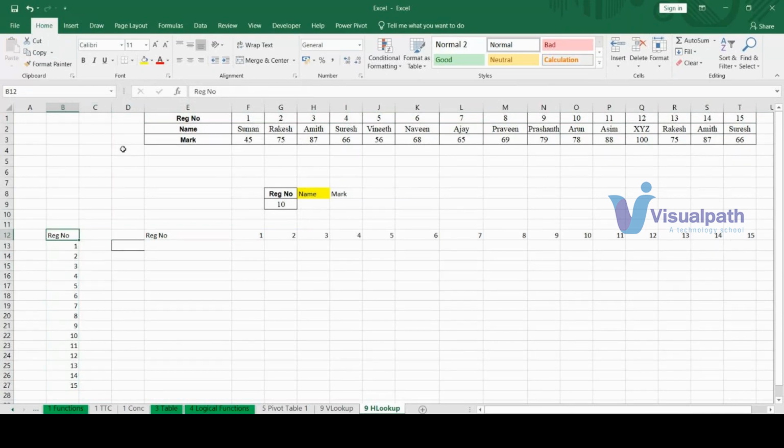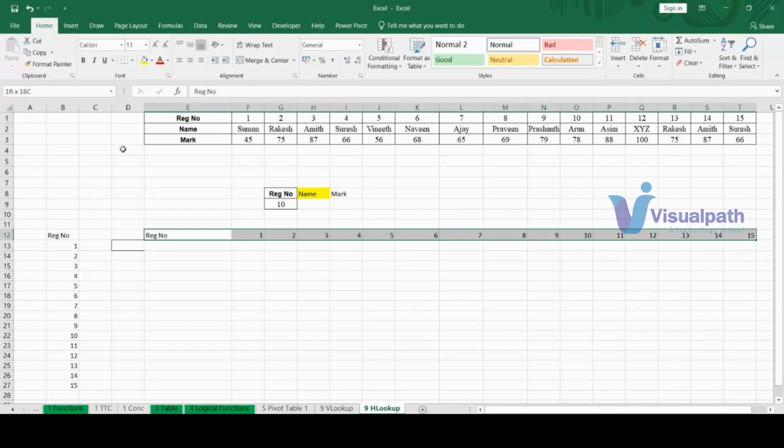See, this is vertical, row wise, and this is horizontal, column wise. So we'll have to understand which function we need to use where, as per the data forms. When we have the data vertically, we'll use VLOOKUP. If we have the data horizontally, we'll use HLOOKUP.